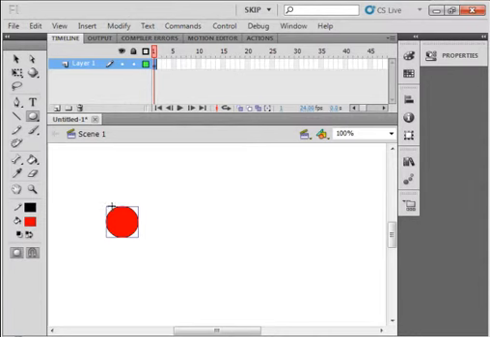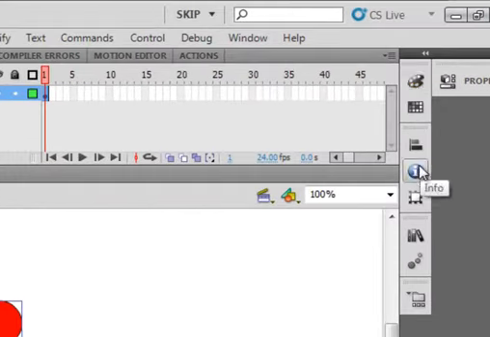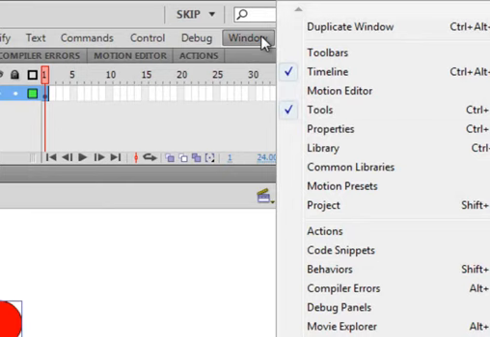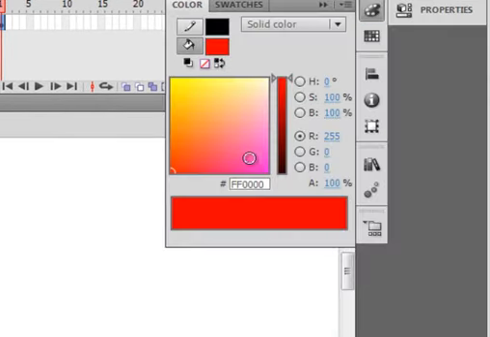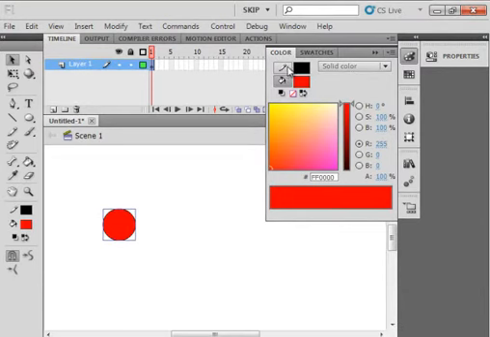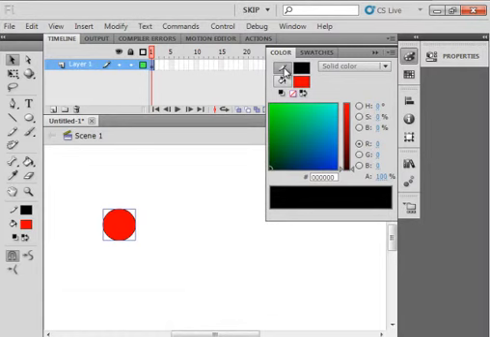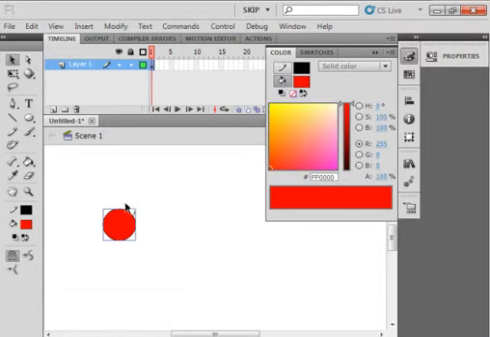While it's still selected, or if it isn't, use your selection tool and select it, and come over here and open up what's called the color panel. If for some reason you don't have it, click on Window and down here Color Panel, and that'll open it for you. Now in this color panel you've got two options. You can work with the stroke, in our case that's the black around here, or the fill, and that's the inside. That's what we're going to work with.